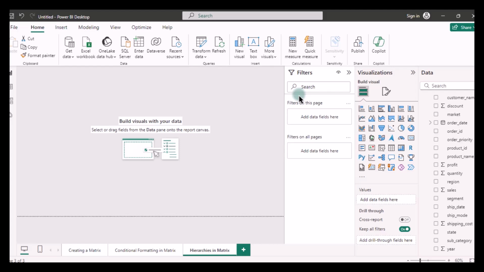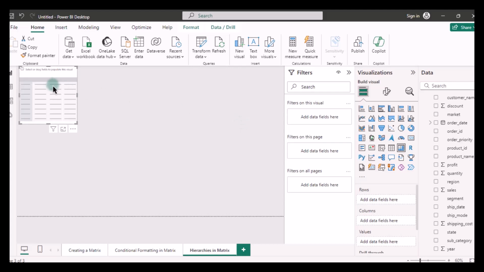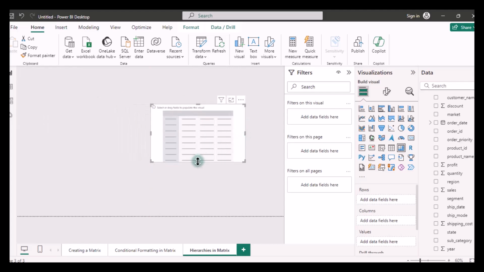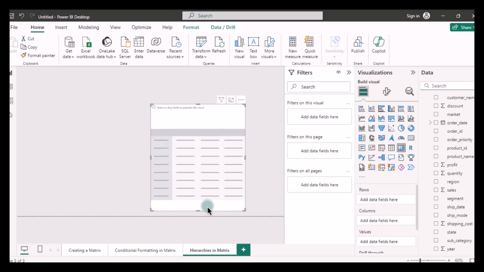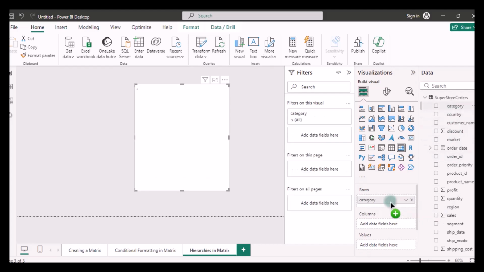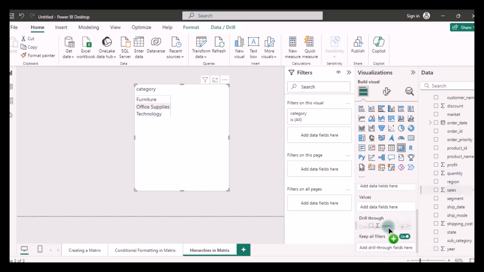So in today's video, we are going to learn how you can put hierarchies in matrix. So for that, we are going to create a matrix. We're simply just going to select a matrix visual, and then we are going to work with category. So I'm going to put category in row and then sales in values.